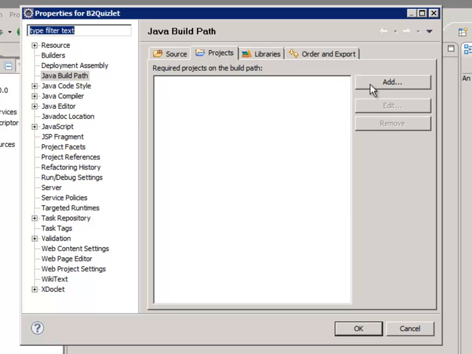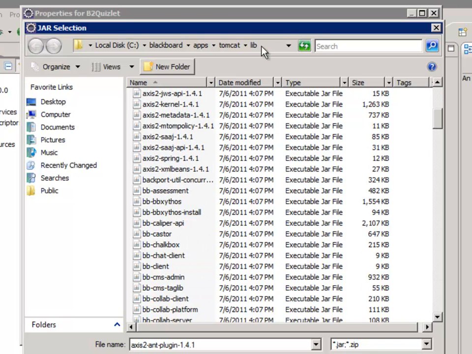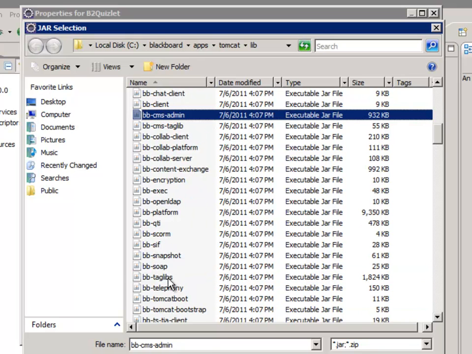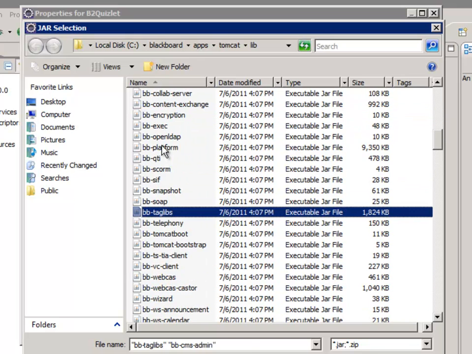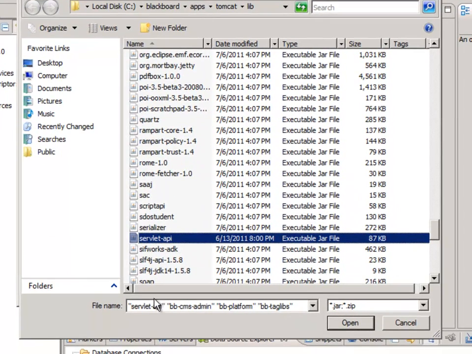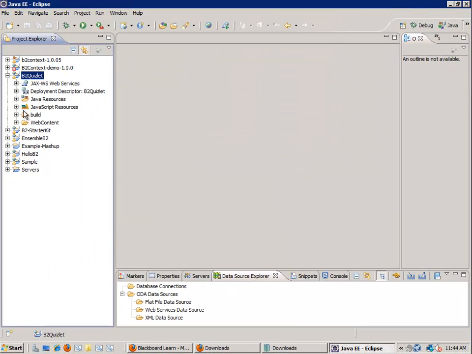And from this dialog, we would like to add in our external jars. In the Blackboard folder, you should be able to find these jars. You can see I'm in C Blackboard Apps Tomcat Lib. I'm going to need BBCMS Admin, BB Taglibs, BB Platform, and Servlet API. Click OK. Now that I have all 4 of them, I'm going to click Open.